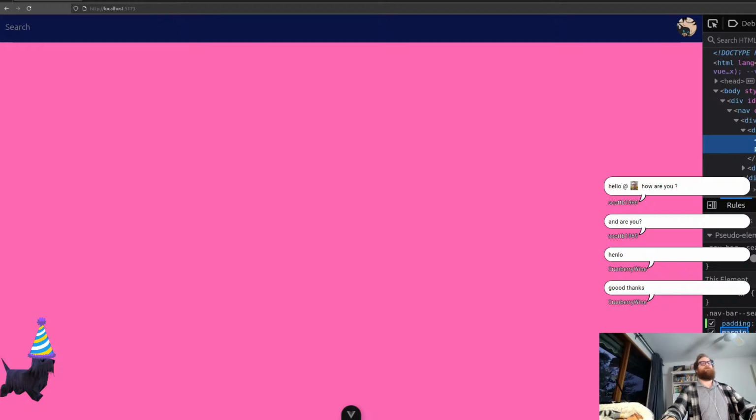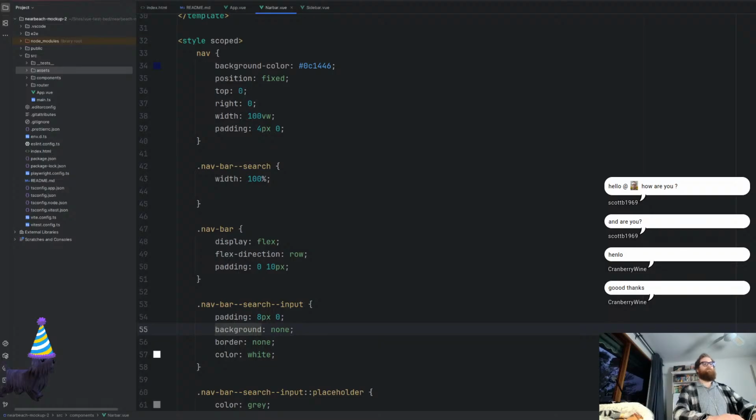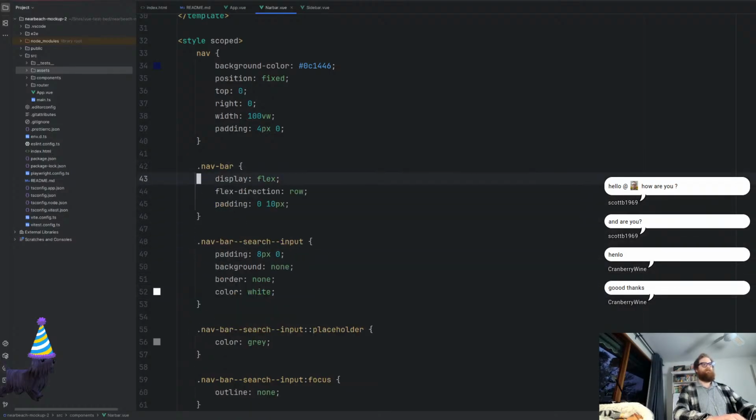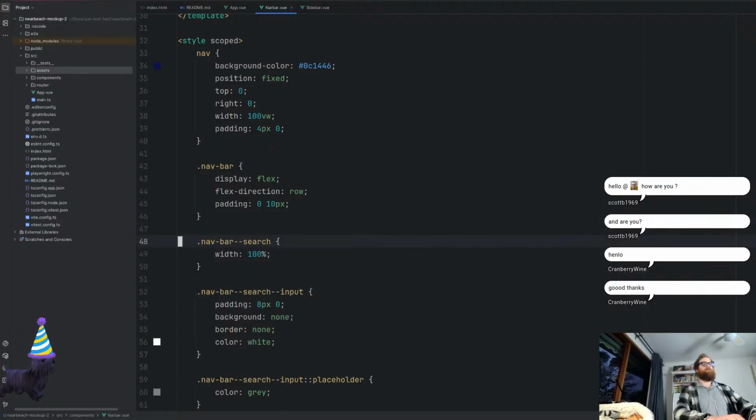And because it's a flex box, we won't need the margin. So straight away, we'll get rid of that. The margin's auto. No, we don't need that anymore. Background none, border none. Yep, that's perfectly fine. So the navbar search, well, I should get rid of that like that and do it like that. So the navbar search.